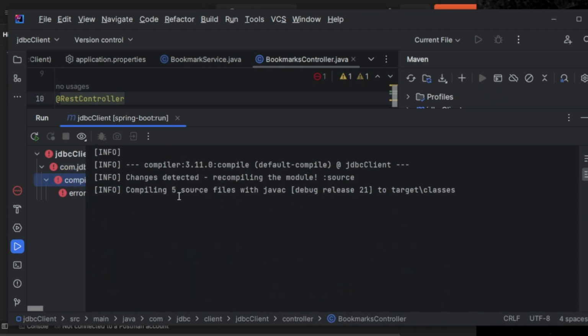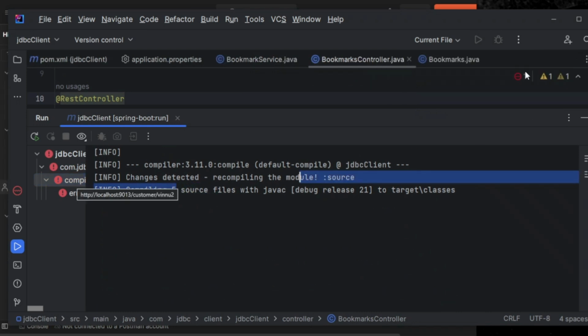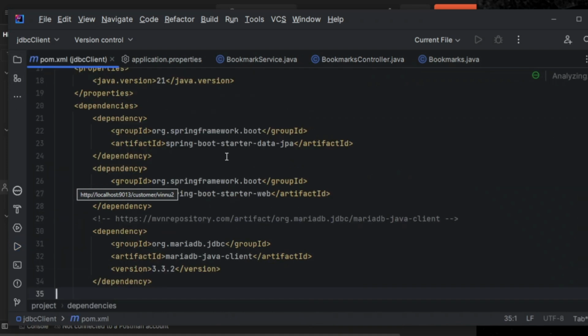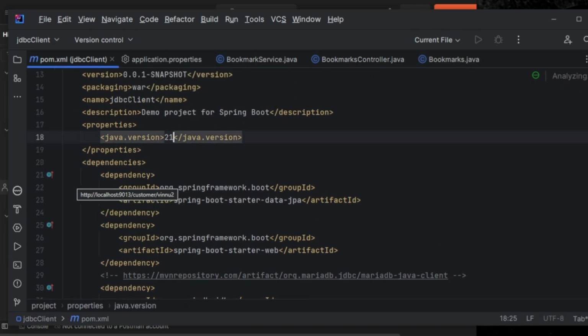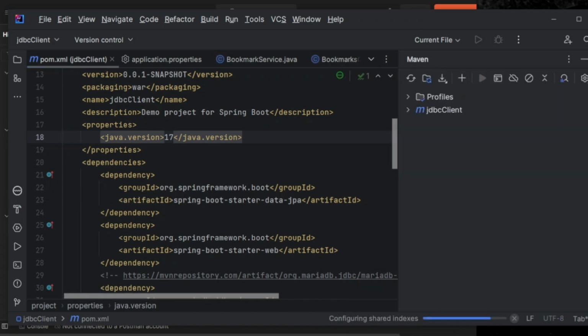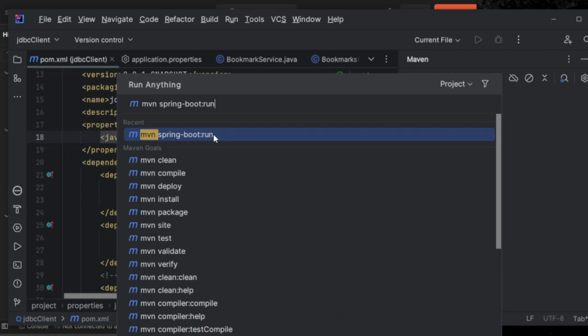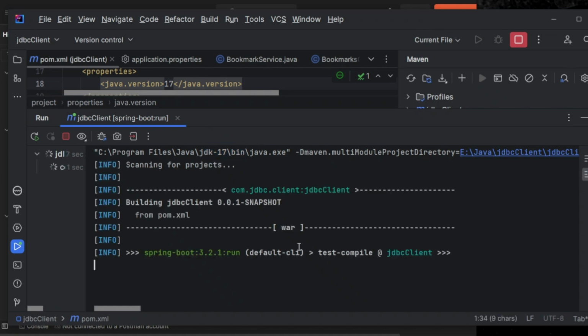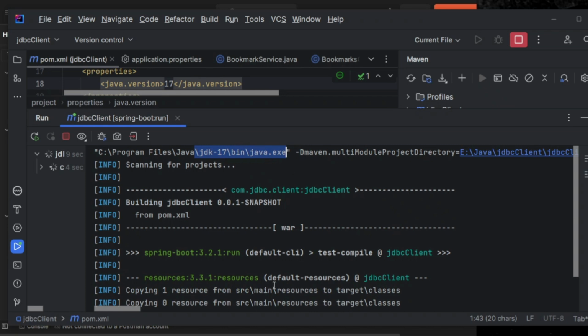Okay, compiling, I think Java 21 is not there. So let me use one thing here in pom.xml. Instead of 21, let me take 17. 17 should be there, yeah. Let me resolve these Maven dependencies here. I think it is trying to pick JDK 17 now.